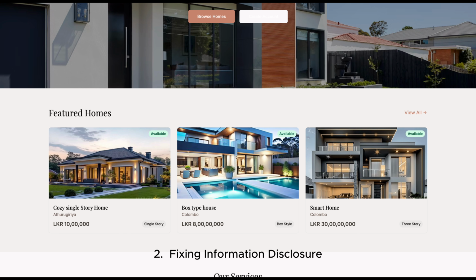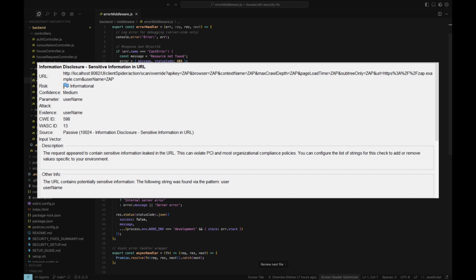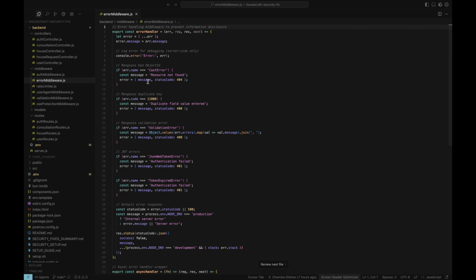The second vulnerability is information disclosure. Earlier, our website was showing detailed error messages, such as whether a user existed, database errors, or even stack traces. This gave attackers too much information.